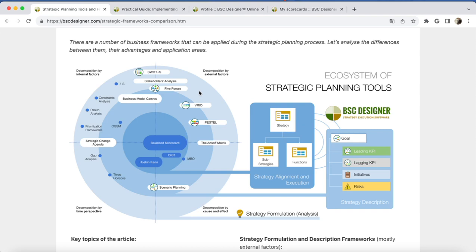The four quadrants of the diagram correspond to the decomposition methods used by the frameworks. Typically, we talk about decomposition by internal or external factors, cause and effect decomposition, or decomposition by time factor. Some frameworks are presented in several sectors of the diagram, combining different roles in strategic planning and suggesting a wider set of decomposition methods.